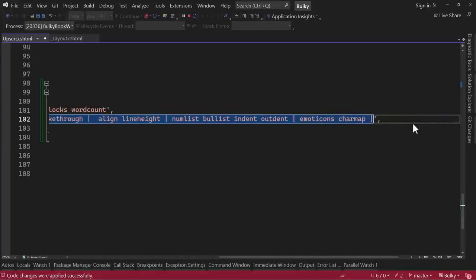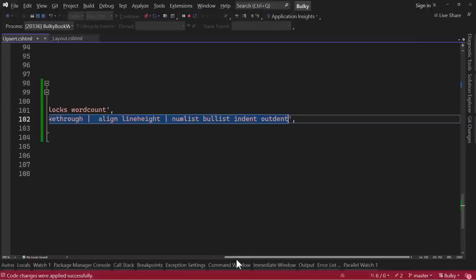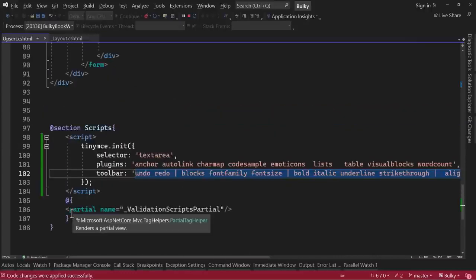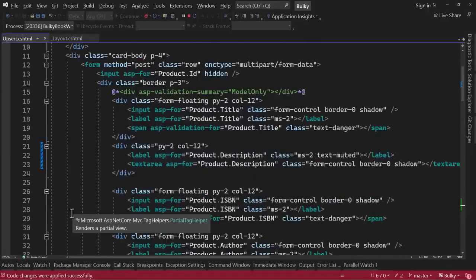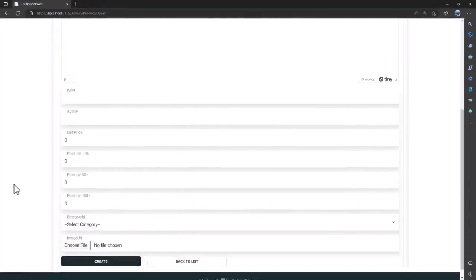I guess that should be good enough. Let me see how that looks. Save that, go back. And yep, that looks better. You can always play around with what plugins you want, but I will leave that selection to you. With that, we have implemented TinyMCE right here on the product page.